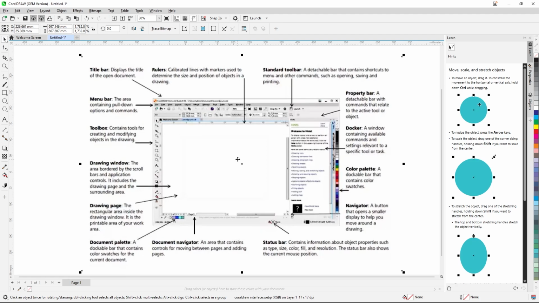So with this, see this one. The first, the white area that is showing here is called the drawing page, the rectangular area inside the drawing window. It is the printable area of your work area, right? Here you can draw whatever you want, or otherwise you can design, right? This is a printable area, and beside that, at the back side, is the drawing window. This is the area bordered by the scroll bars and application controls. It includes the drawing page and the surrounding area, right? So these are the main.